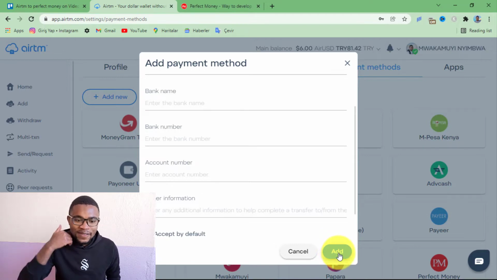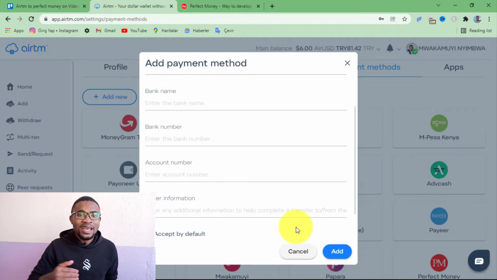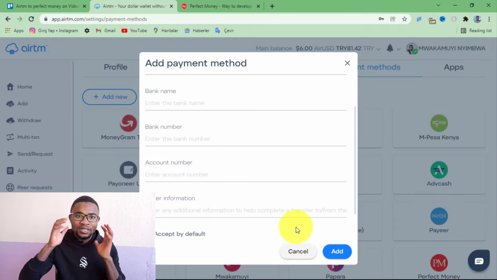So after filling the details, after adding the payment method, you can go ahead and withdraw money to this payment method. If it's a bank account which I've added, then I can go ahead and withdraw money to this bank account. So let me now show you how to withdraw money from your Airtm account to any payment methods on the platform. I'll be using Perfect Money as an example, but you can follow these same steps regardless of the payment method you are using.